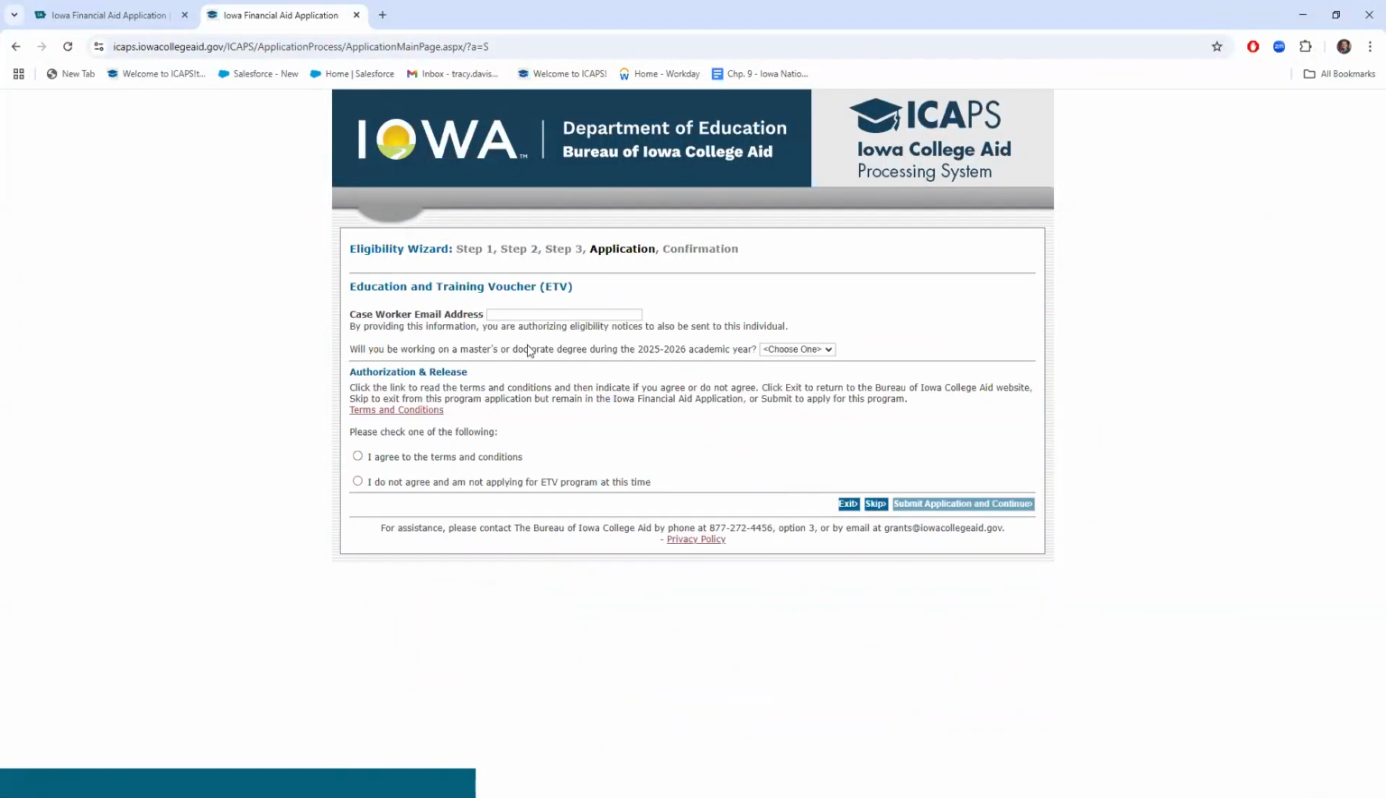Okay, this is the application for the education and training voucher. It is super simple. It is just the caseworker's email address. If you don't know your caseworker's email address, you can continue with this application without it being in there. We will just end up contacting you at a later date for that information. And then this is one program that you can be pursuing a master's degree to receive, but we do need to know that, so we ask that question here.